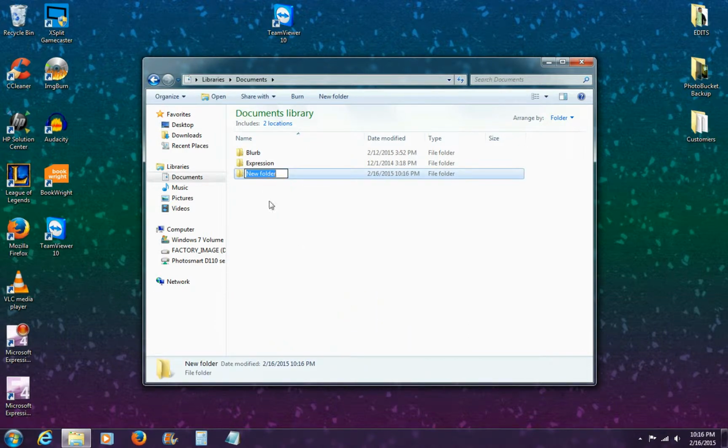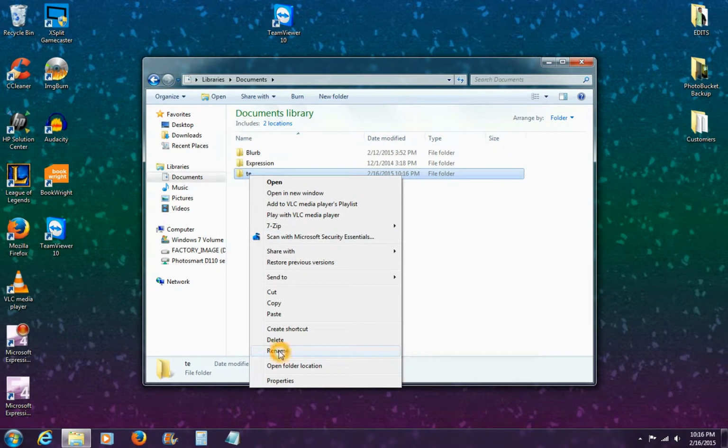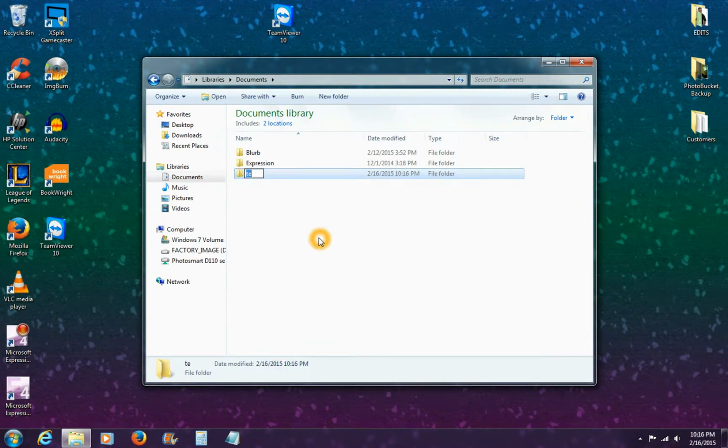Now here we're going to rename it, and just in case you do accidentally click off of the folder, let's say you were getting ready to type test, and you type TE and you actually clicked over here. It's not permanently named TE. Let's right click it, and we're going to click rename. So now let's name it test.